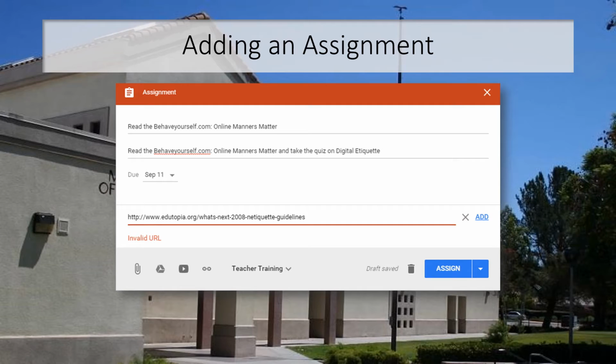By the way, here is that thing, teacher training. That's my course. If I click that, I can assign it to all the different classes I have. So keep that in mind. This is for the teacher or for the multiple class. Make sure you do that before you do the assigning.